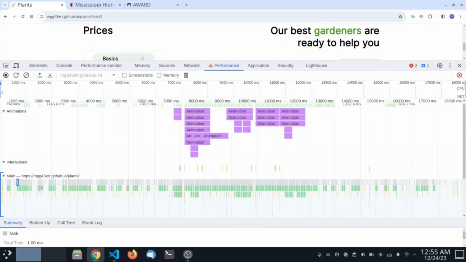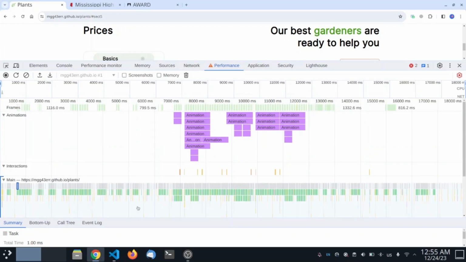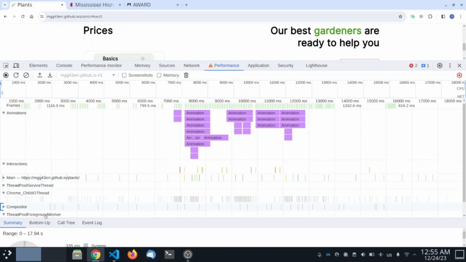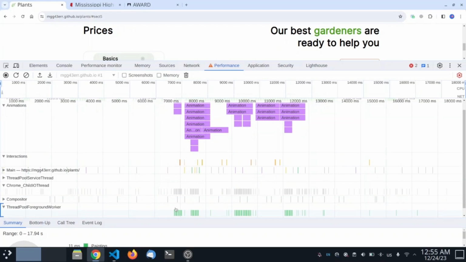Also, we can find the main thread, compositor, and thread pool for ground worker. And we have a rasterized paint in thread pool for ground worker.